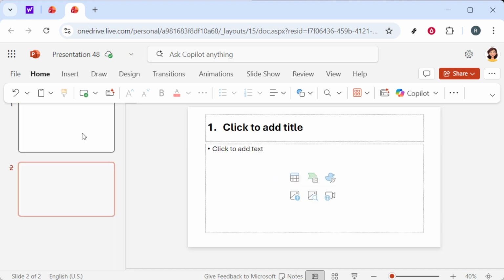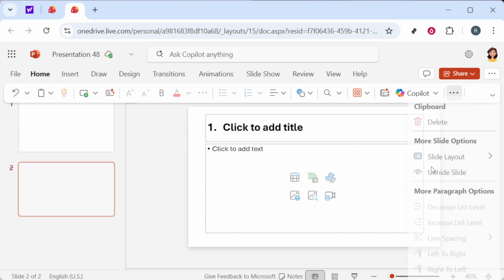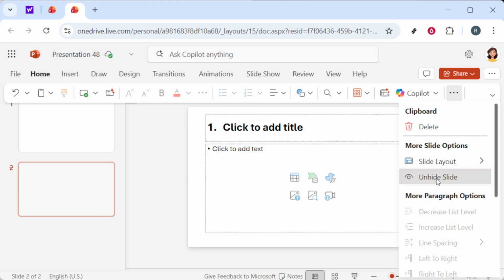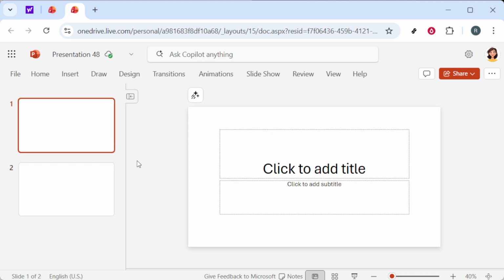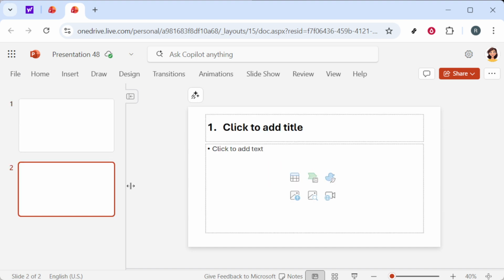Hidden layers aren't deleted, they're just invisible on the canvas and won't appear in slideshow mode or exports until you show them again. When you're satisfied, review your slide in slideshow to confirm the hidden elements are truly out of view. That's all there is to it. Save your changes and you're ready to present a cleaner, more focused slide without losing any of your work behind the scenes.